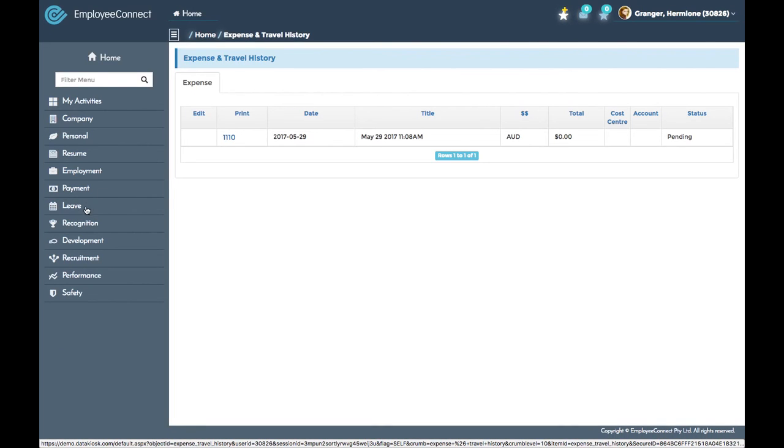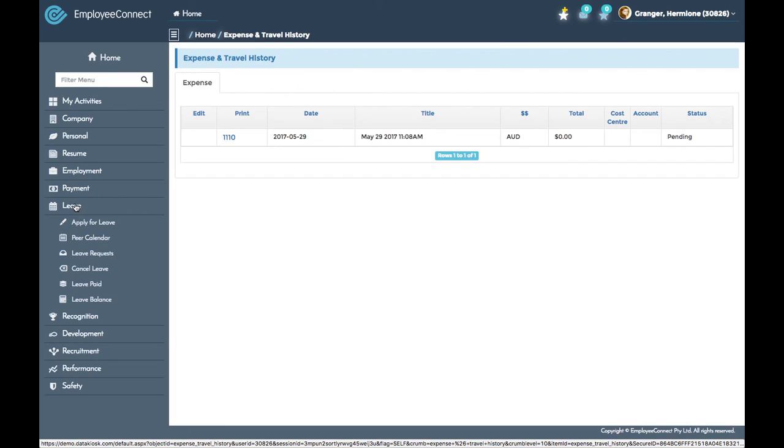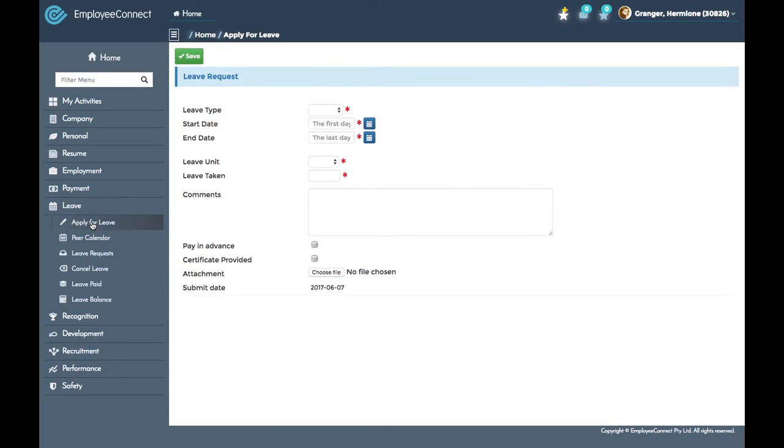You also have the Leave tab. Simply click on that to expand, and if you'd like to apply for leave, click Apply for Leave. Now again, we have shown you that you can do that through My Activities or the home screen, but you can come here if you prefer. And again, the process is exactly the same as demonstrated previously. Just fill out all the required fields, and when you're ready, just hit Save.